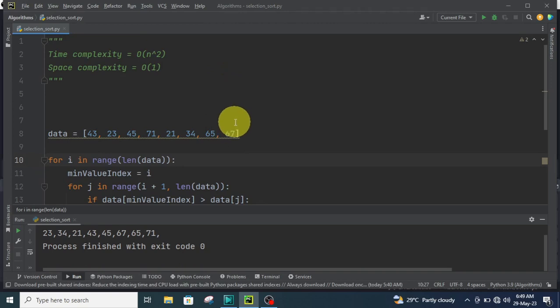So basically, this is what the selection sort algorithm is all about.